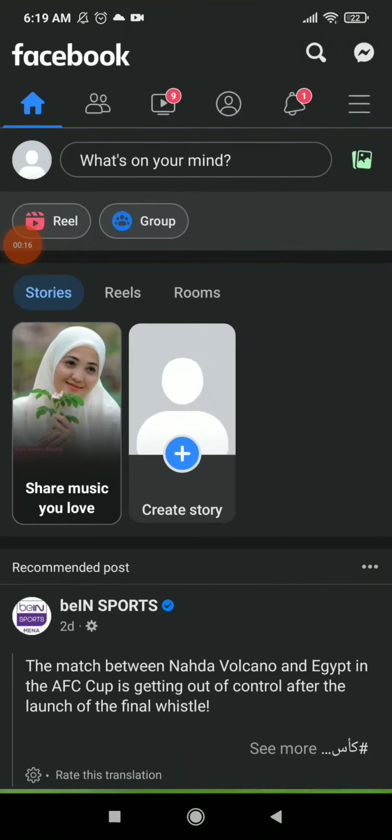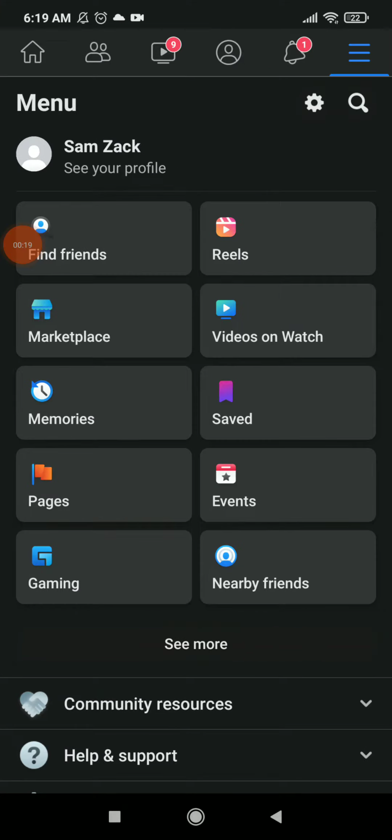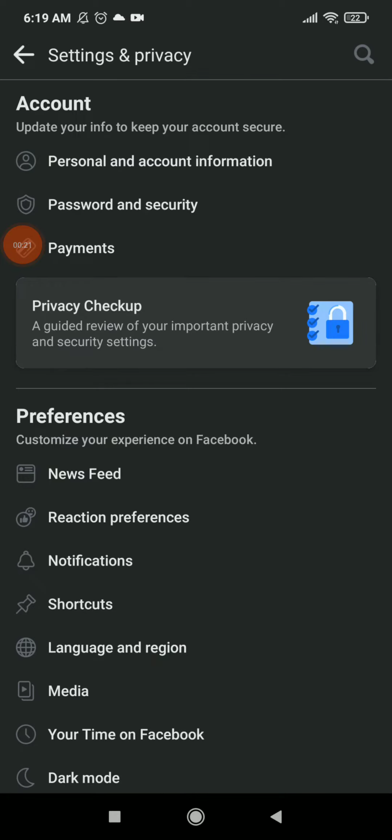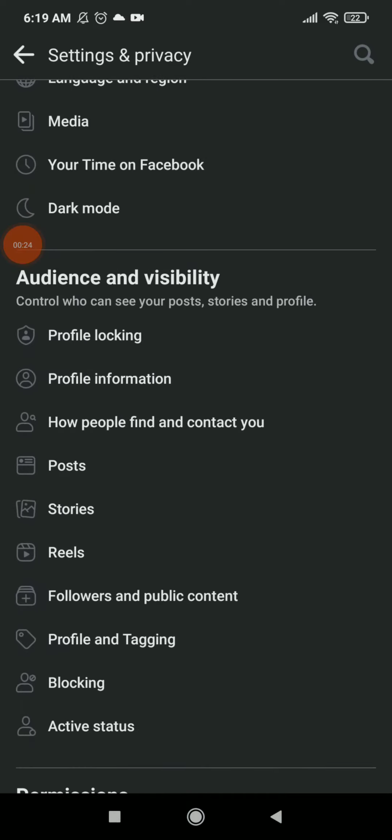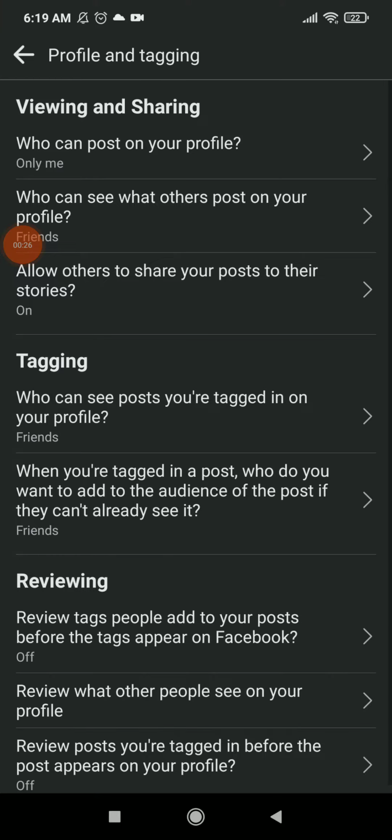First thing, go to your Facebook app, click on those three lines up there, click on the settings icon beside the search icon, scroll down and click on profile and tagging.